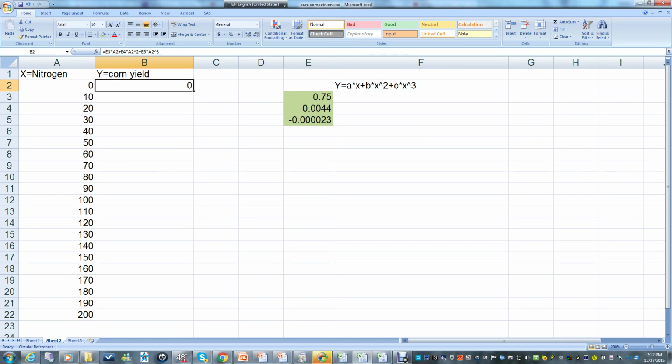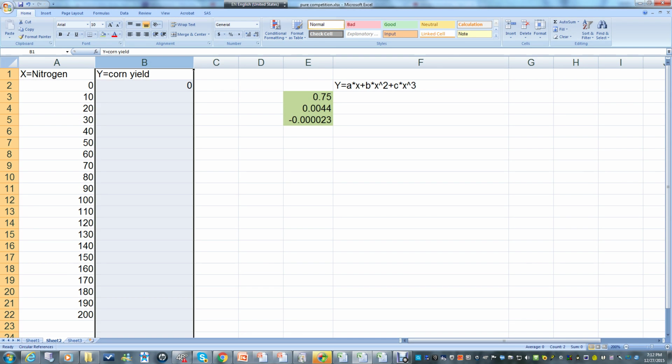I need to put a $ sign in the formula in order to lock in my parameters, so the parameters don't change as I do my calculations. And look here at this formula, right up here.